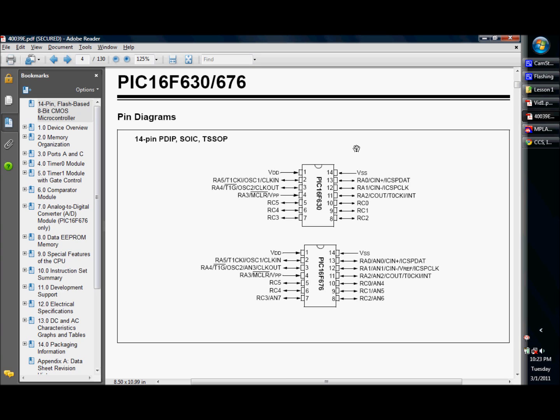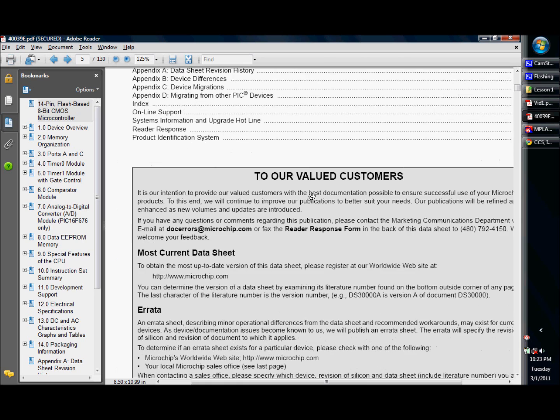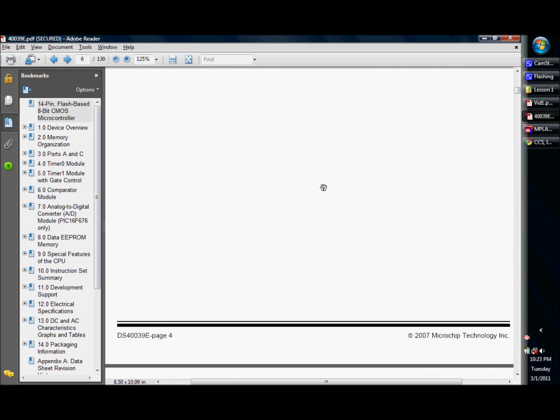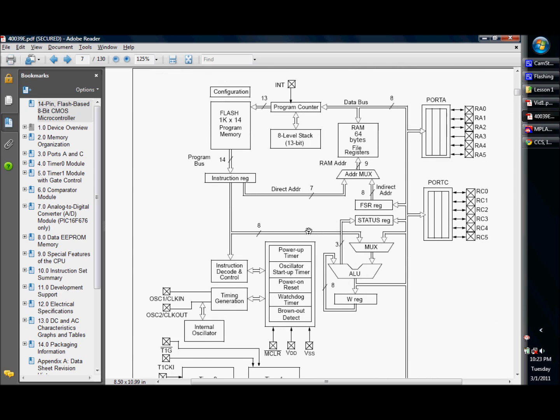The chip we'll be using today is the 676 PIC 16F. Here's a small diagram of the pin layout. You've got your VDD and your VSS, so your power and your ground. You've got all your I/O pins and whatnot. And if we scroll on down, every data sheet has, or should have, a block diagram, which is helpful in knowing what kind of architecture your device has.